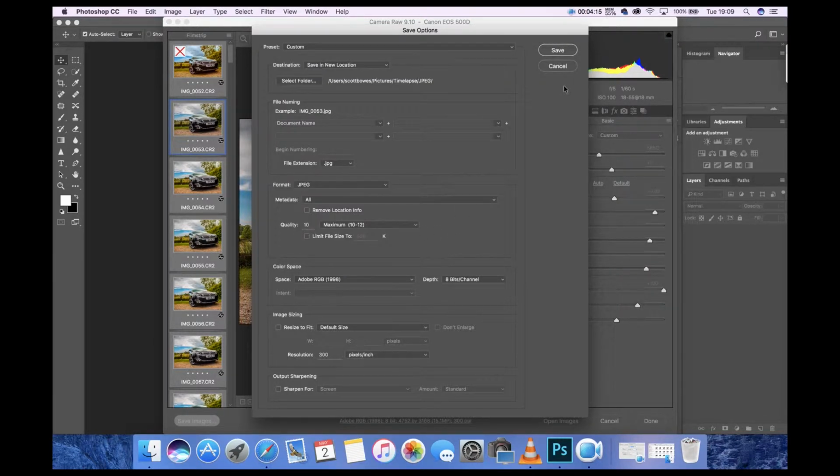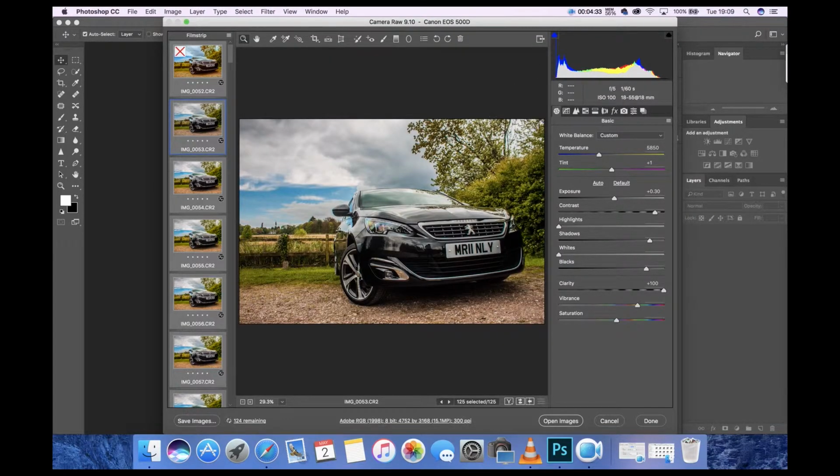Select that folder, and we'll scroll down. You can set the quality, high, medium, low, whatever. I'll set it to high, I don't need it maximum. So we'll click save, and that will basically just go through all the images.